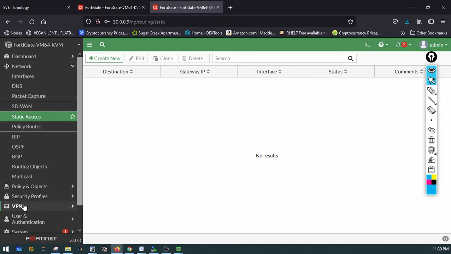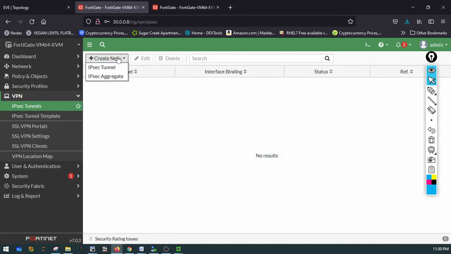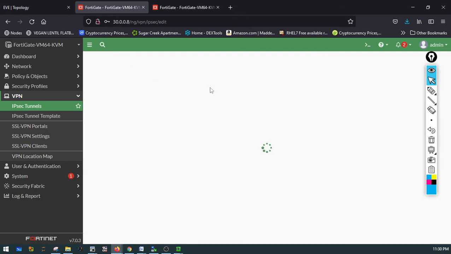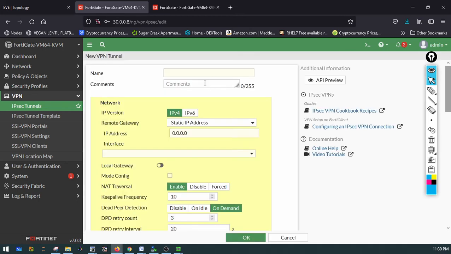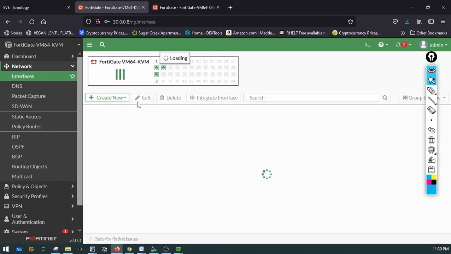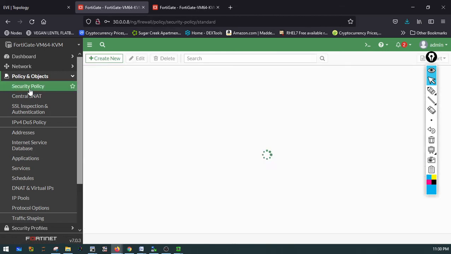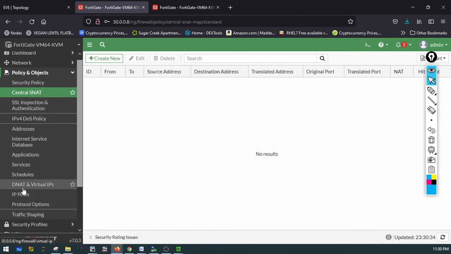Alright, the first thing first, we'll go to Site A, VPN, IPsec tunnel, create new fresh one. Okay, this is fresh one. Like I say, everything else is empty. The only thing configured right now is the network. So there's no policy, security policy, no central SNAT, no static, nothing.